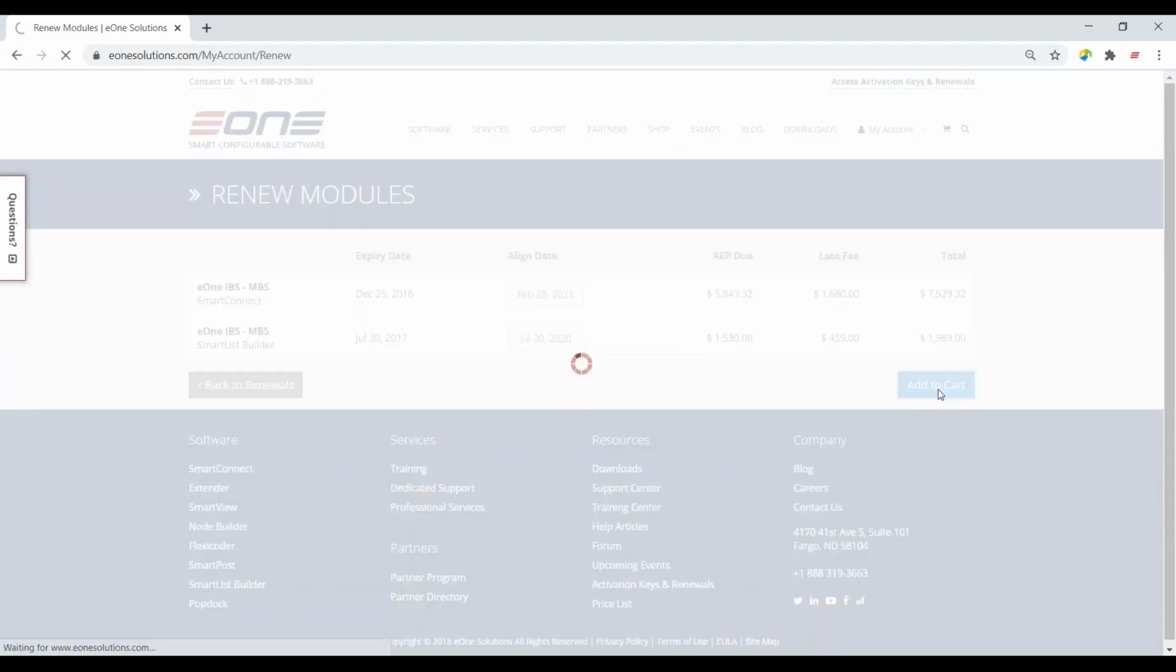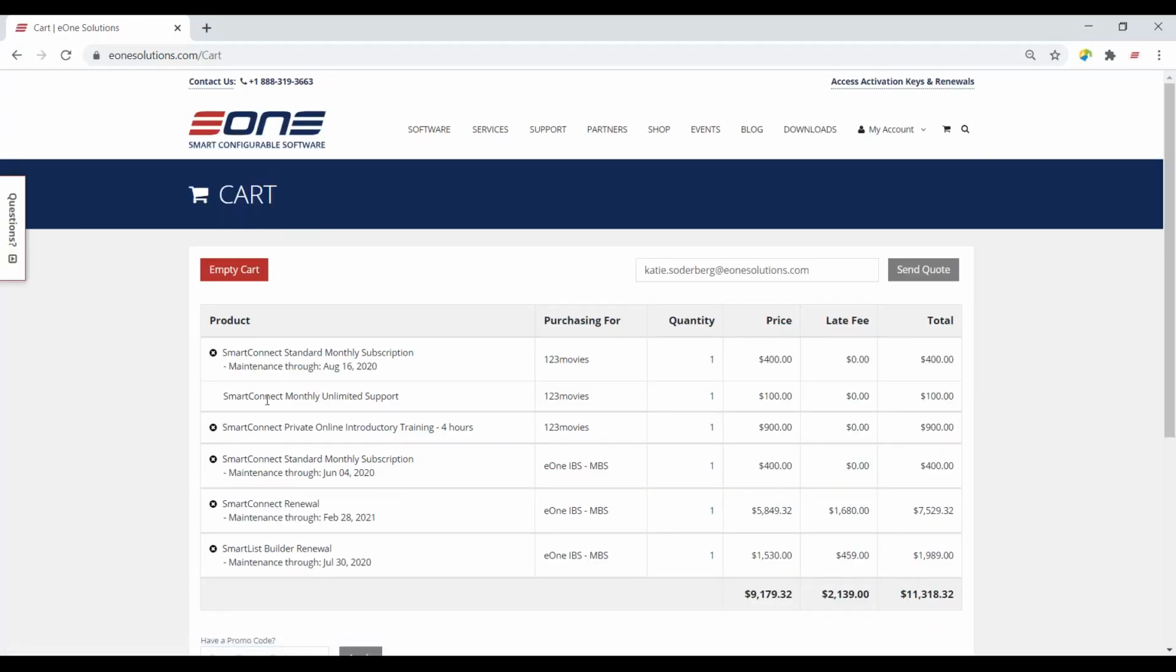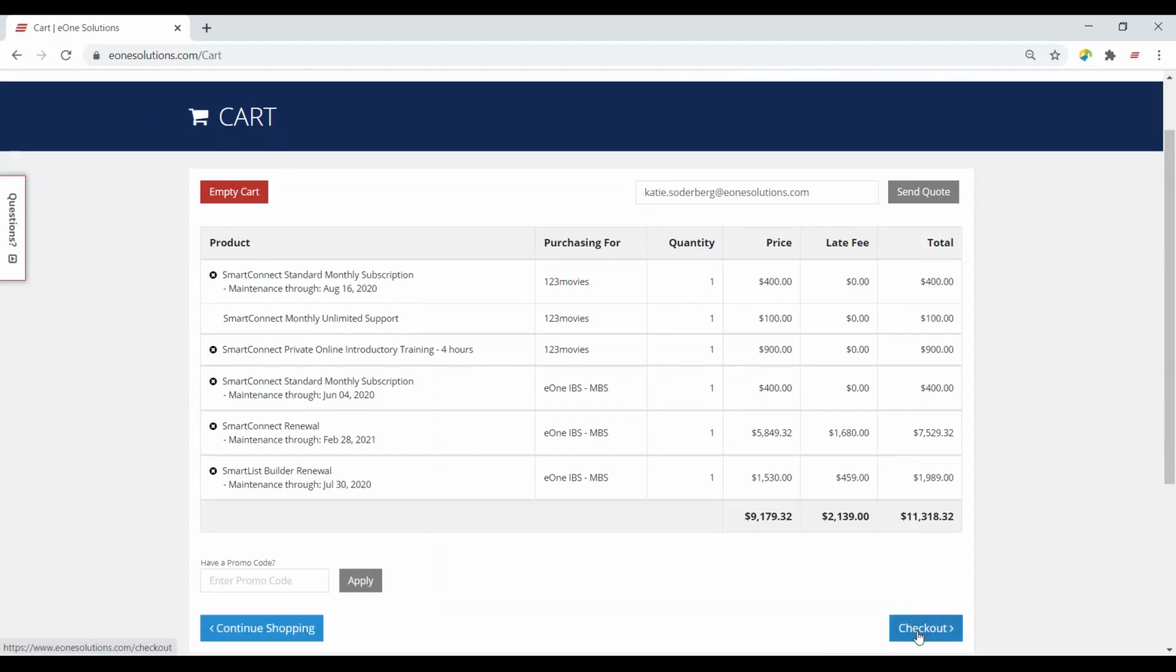Then you would add to cart, just like we looked at when we purchased. And you can go ahead and check out, just like we did before. So you can see those renewals are here. We can see the late fees. And if you're a partner, you'd see your margin in the cart as well when you're checking out.